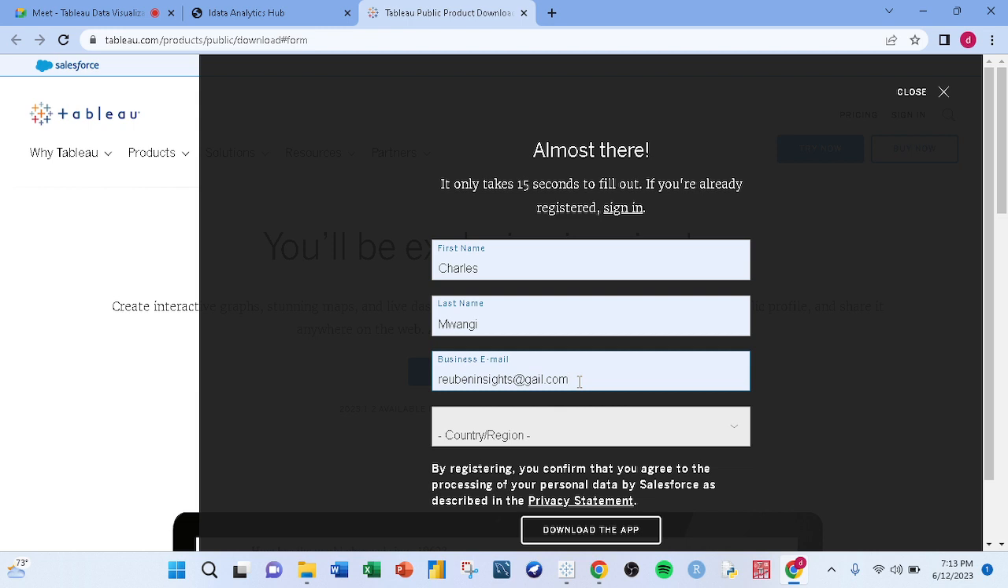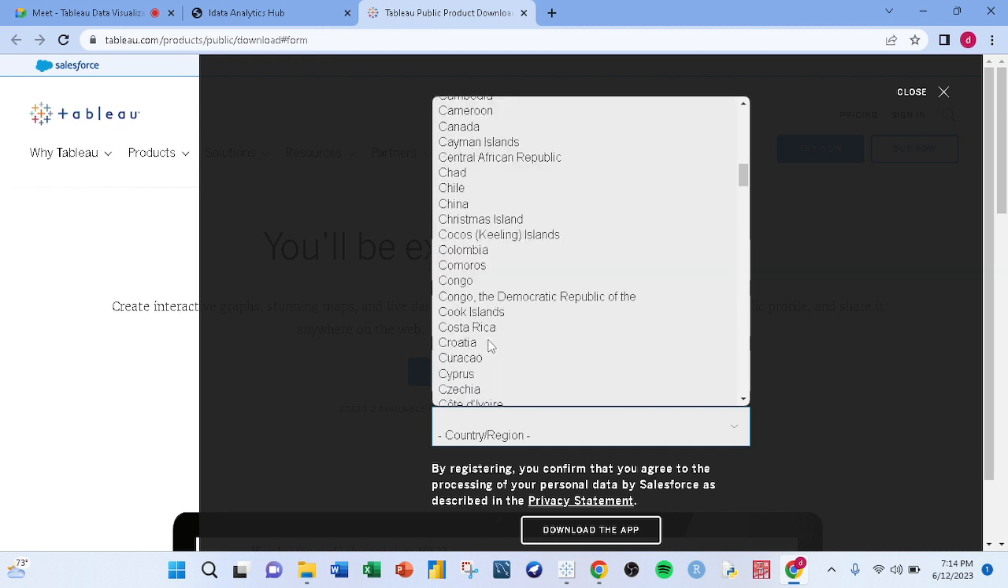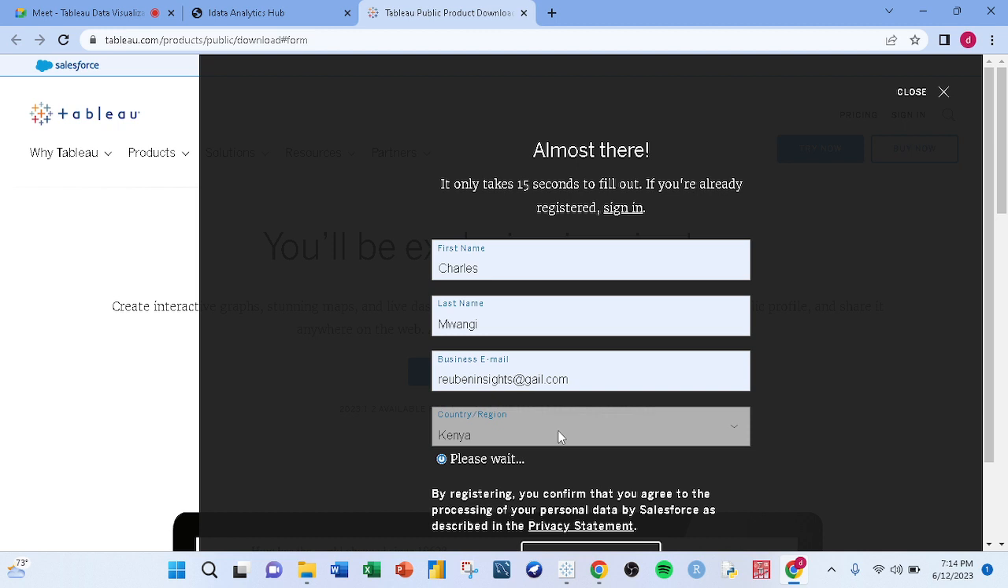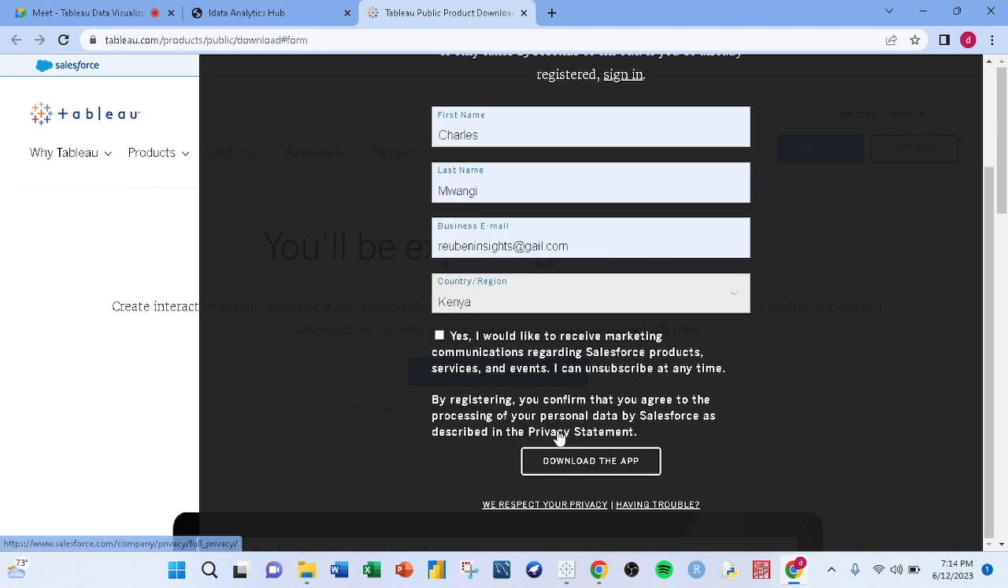In this case of business email, you have to be a bit sensitive because you cannot use your personal email. You have to include a business email. Just think of a business email. It is not a must that you are working in any company. You just think of a business email and put it there, and then you select your country. Definitely we are from Kenya. In this case, select Kenya. You wait for it to select Kenya and then you have to tick this box.